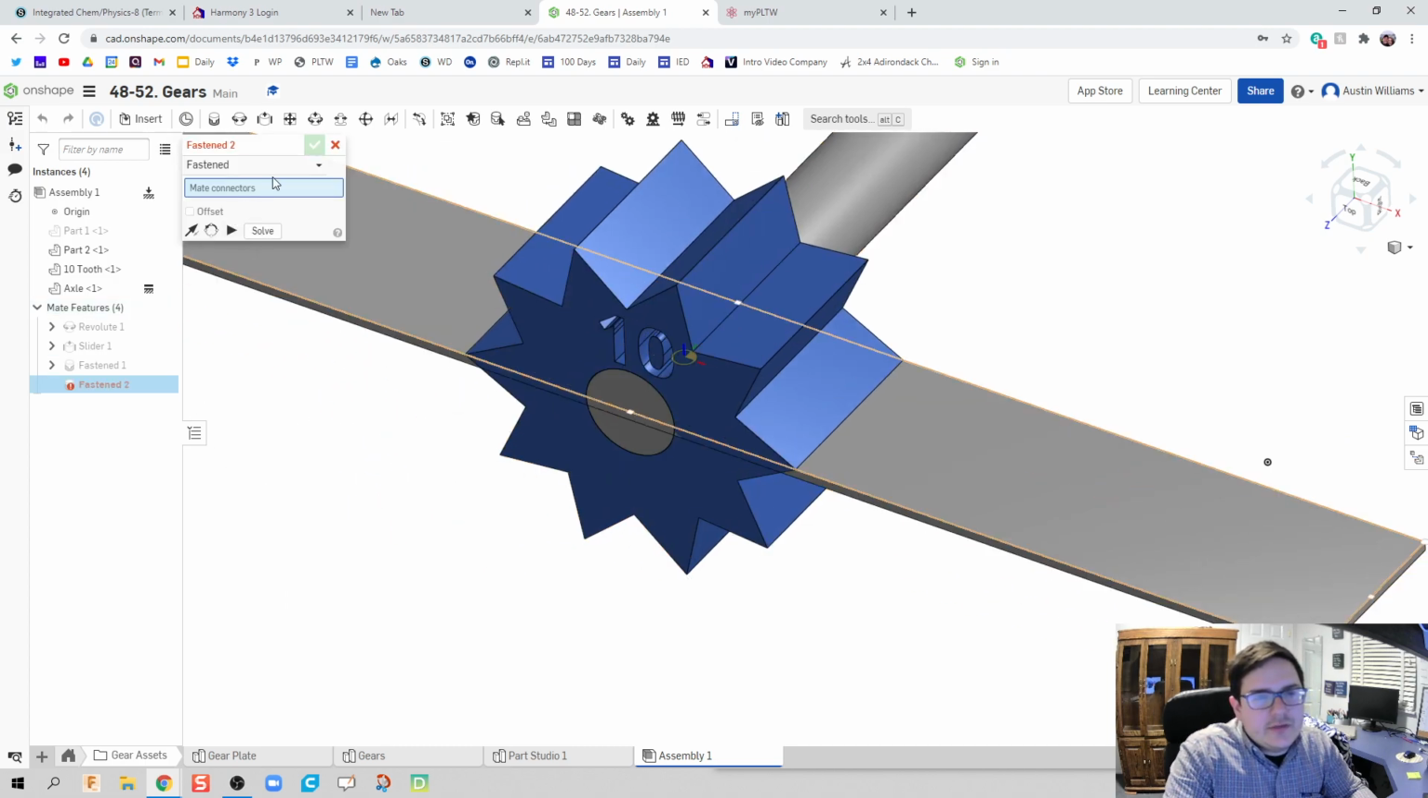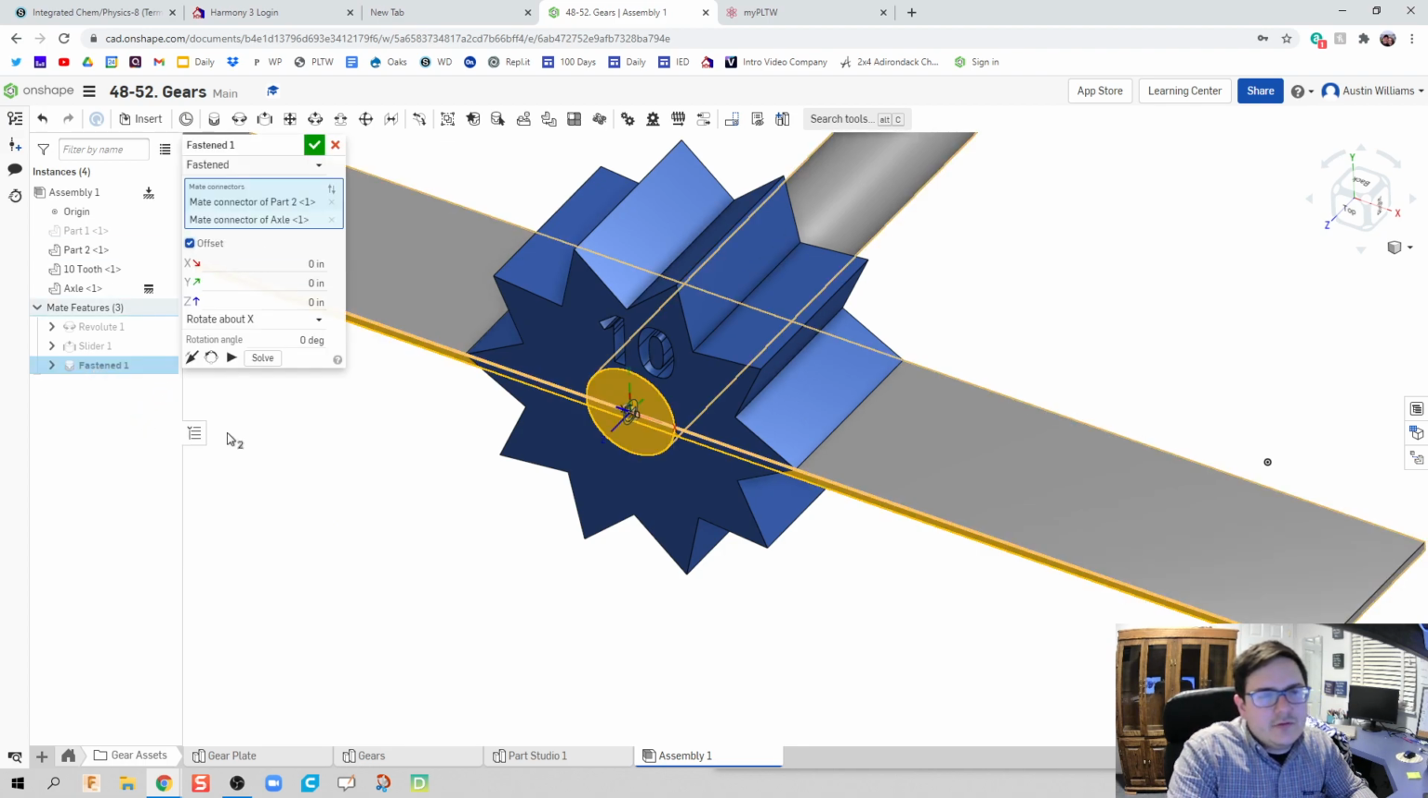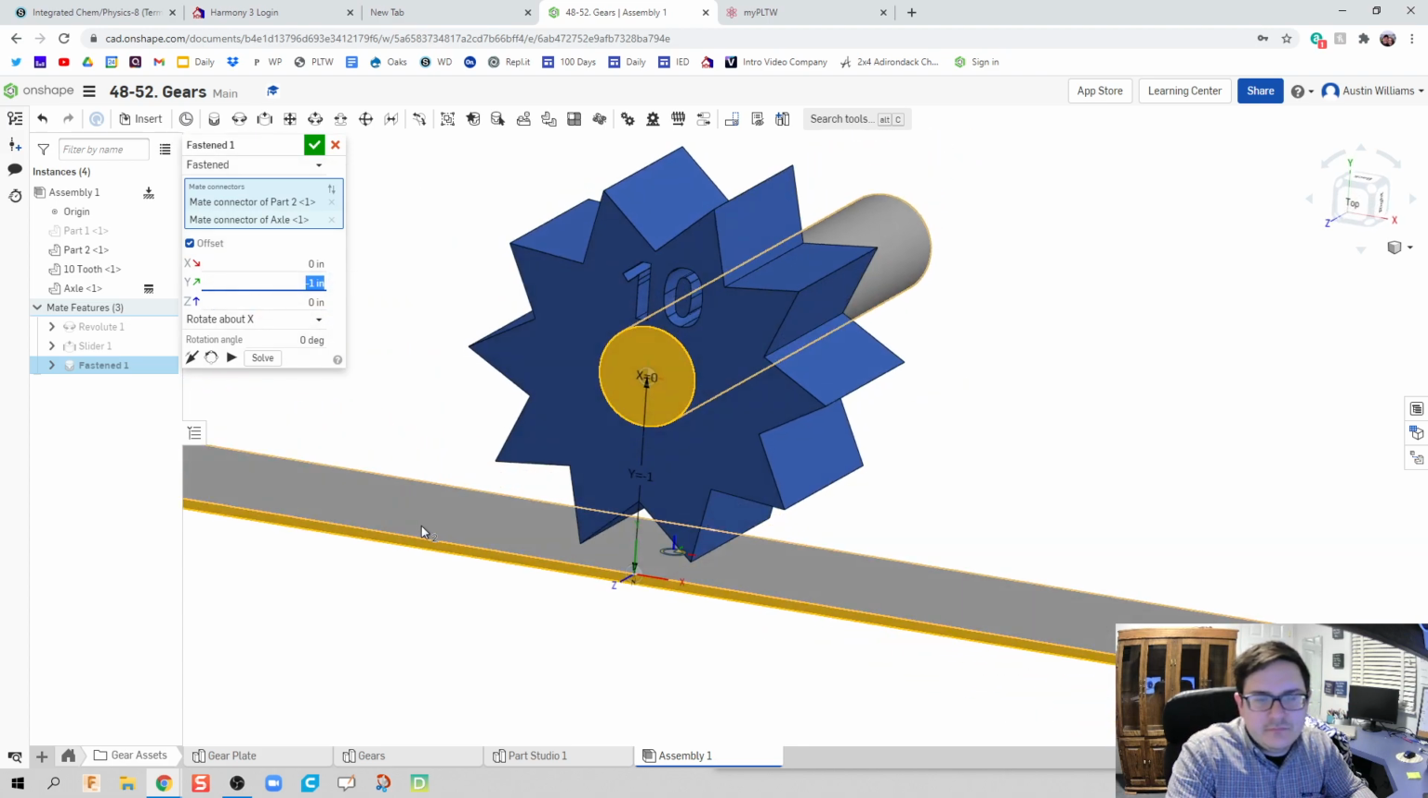Let's just go into the green check mark on that, and then let's fix our fasten. Let's edit it in there. We're going to do an offset in the Y direction, negative 1. There we go. Sorry, guys.